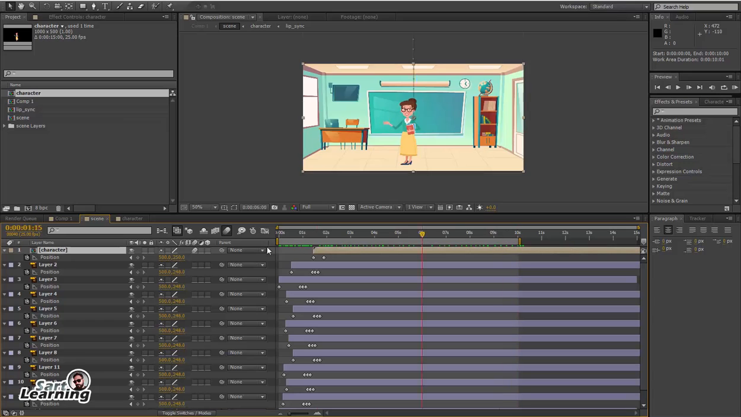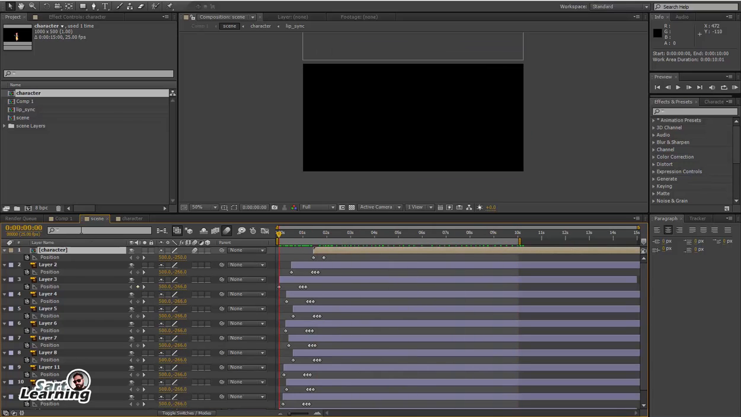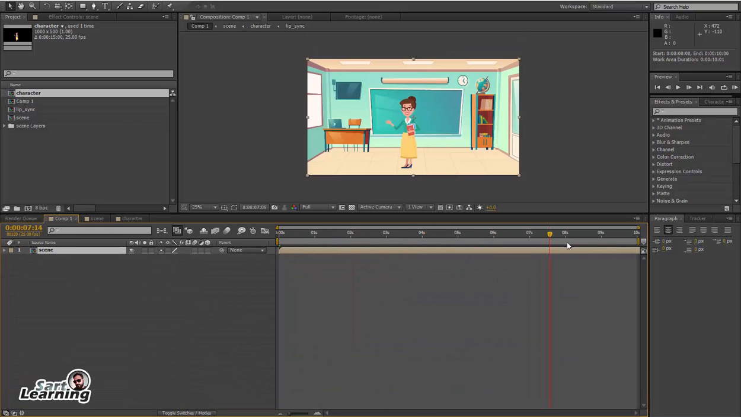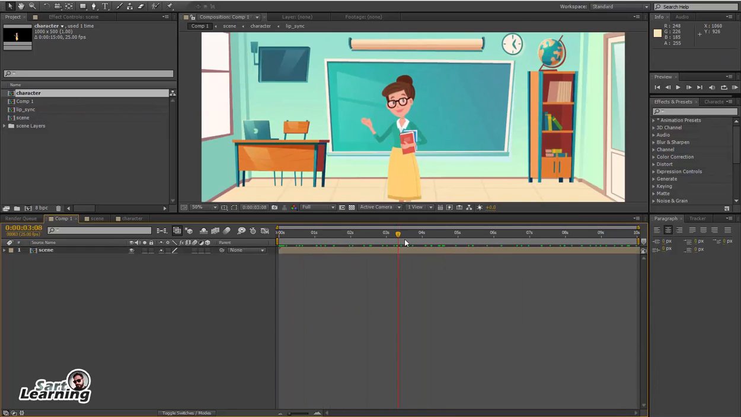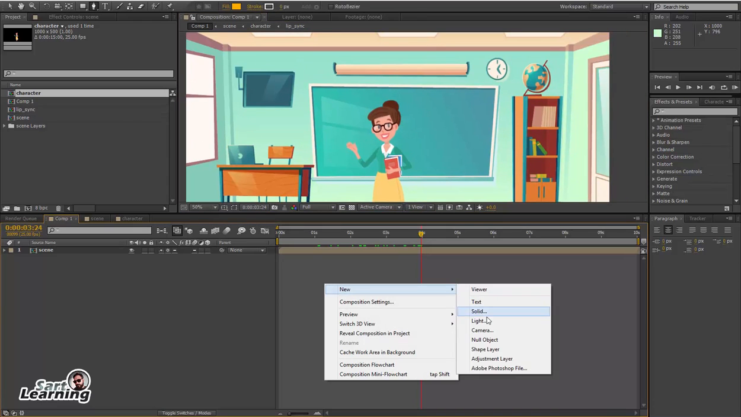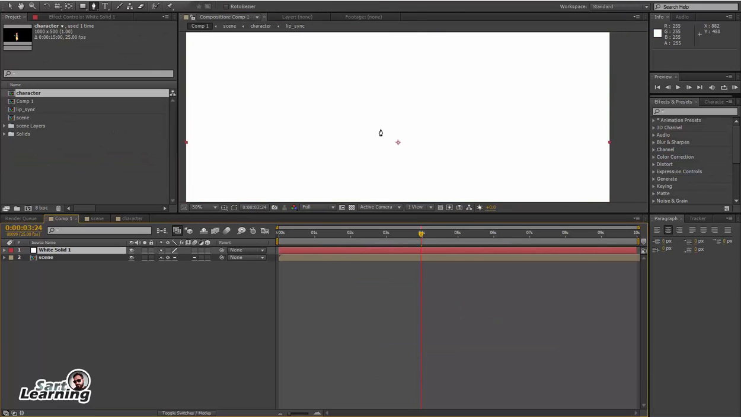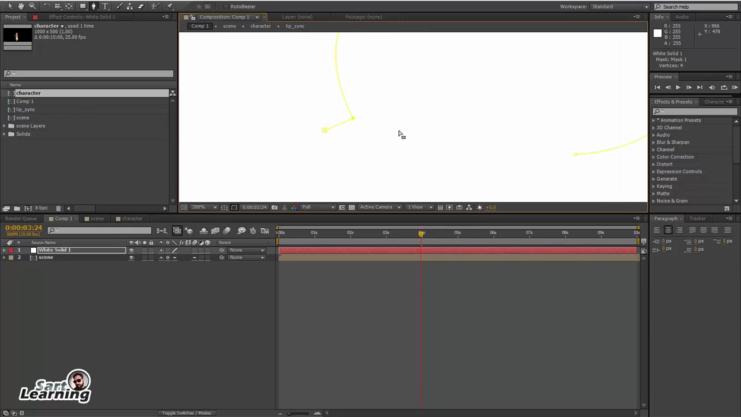Okay, almost everything is done for this scene. Now come to the main comp and everything is animated. I want to give some pop-up text effect also. So for this I'm going to create a pop-up with a solid layer. I create a new solid layer, white background, and make a pop-up object with the pen tool.